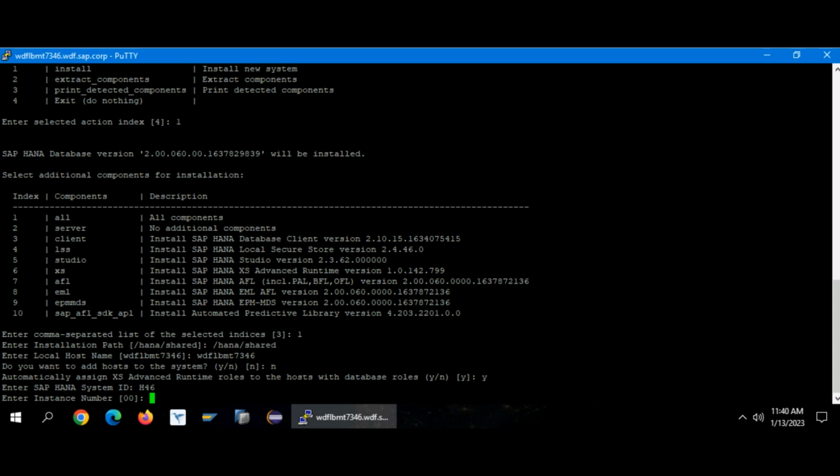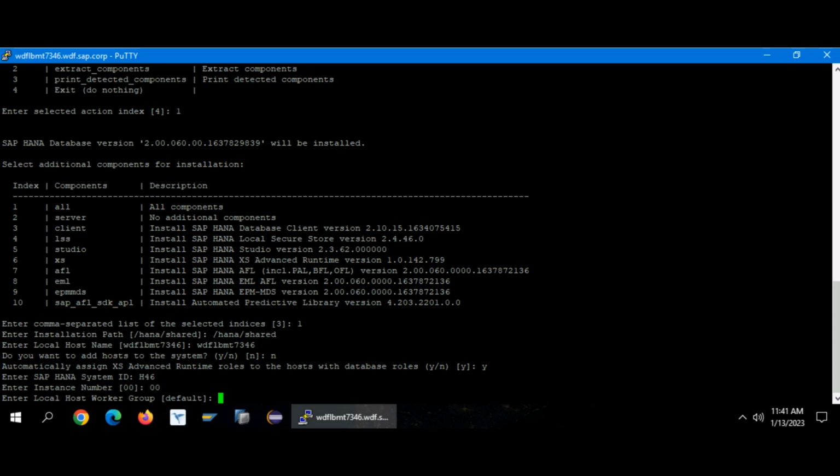Now enter the instance number. You can use any instance number, 01, 02, 03, anyone, but here I'm going to use the default one, that is 00. Enter. Now it is asking for the worker group, so it should be the default.